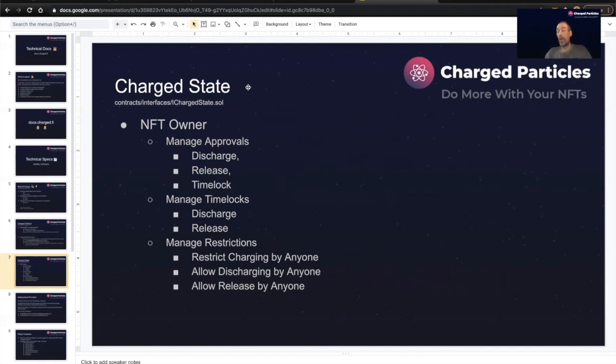Time lock, maybe a third party needs to be able to time lock your token for a loan, for example. You can manage your time locks, whether it's a discharge time lock or a release time lock. If it's a discharge time lock, that means the token cannot be discharged or released until the time lock's expired. If it's a release time lock, that means the token cannot be released until the time lock is expired, but it can still be discharged.